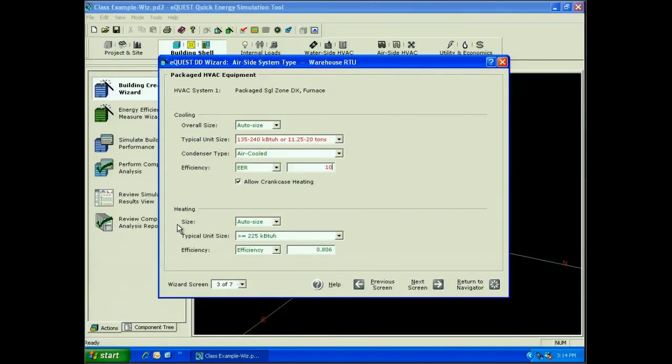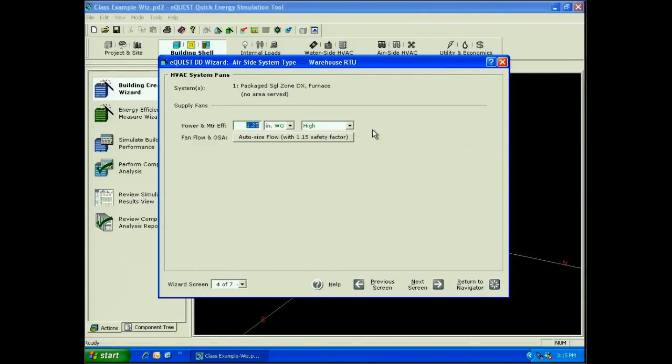For the heating, it's also auto size. And let's make that an even 80% for the efficiency. Okay, so that's our cooling and heating systems. Under the next screen is the fans. Again, you can enter the static pressure or the horsepower. We'll keep it static pressure for now, but let's bump up the static pressure to 3 inches with the premium efficiency motor.